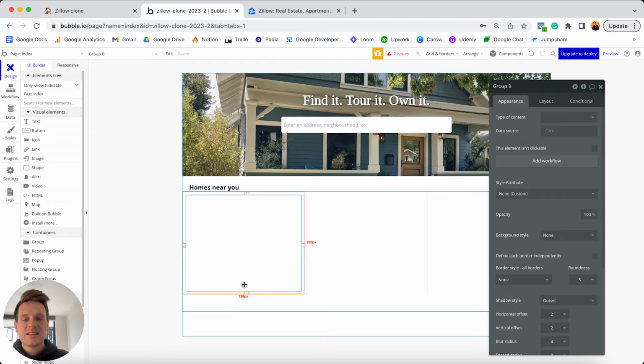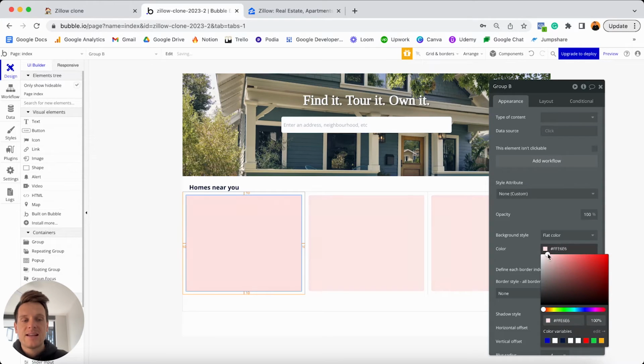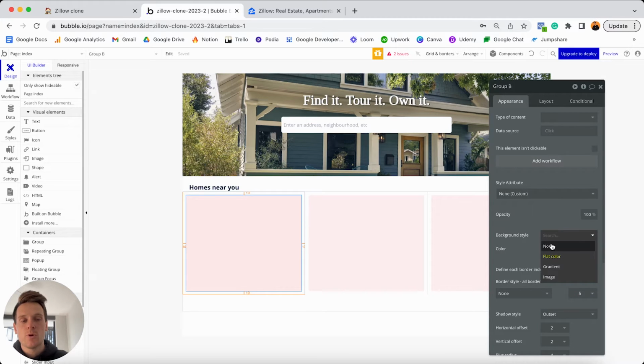And so if I was to select my white group, which is just a little bit confusing to see right now on our page, what I might do is give this a flat background color and set this to be a light shade of red, so we can actually see where it sits on our page for the time being. Now, when you go to preview or publish your app, of course, you can just remove this color and then it'll look beautiful once again.